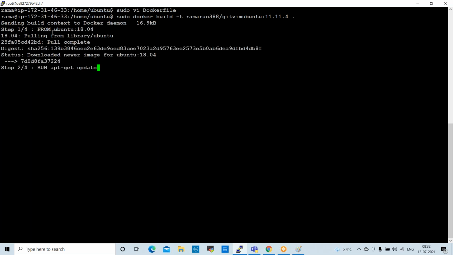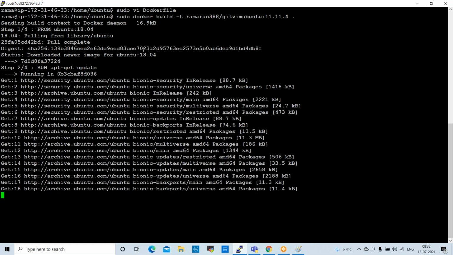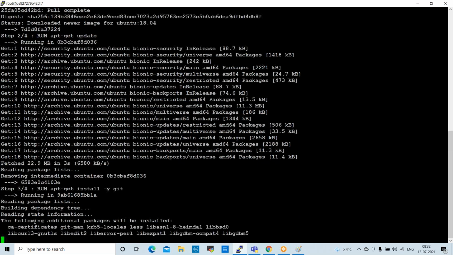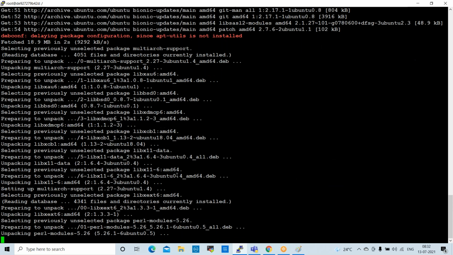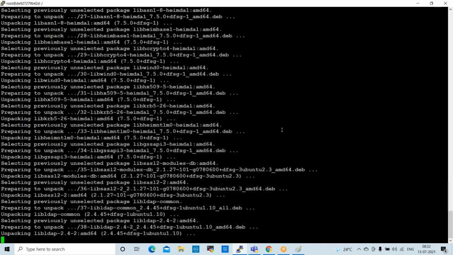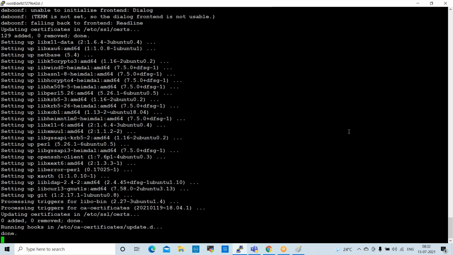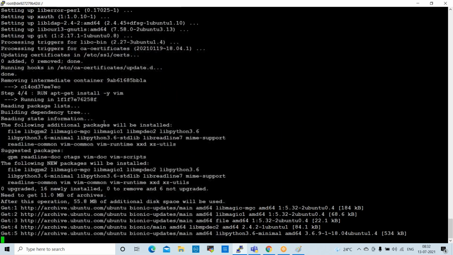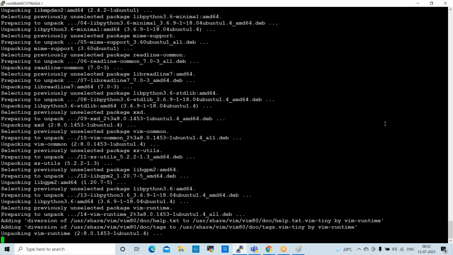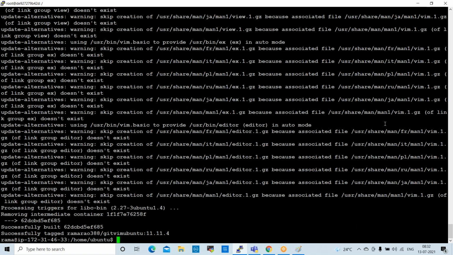See here, first it is preparing the image, the Ubuntu operating system. Next, it is running apt-get update. After that, it is installing. Yeah, now it is installing Git. Yeah, Git is installing. Now it is installing the Vim package. See here, in a single shot, it performed all the activities successfully. Tagged. This is the image name. So in a single shot, it is converted into an image, right?